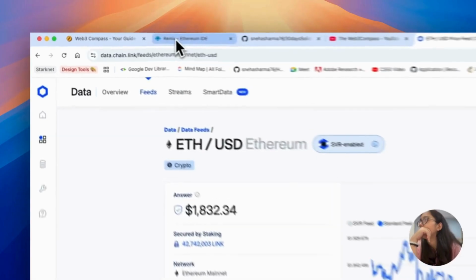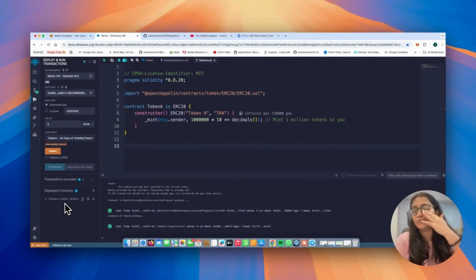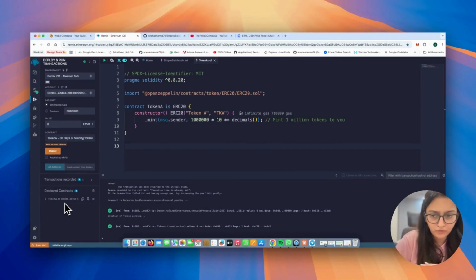Okay. And okay, so this is deployed. Now the second step, after the deployment is done, was to identify the Chainlink price feed address. If you're using a mainnet fork, you can just interact with the actual deployed contracts. For example, this ETH-USD price feed that I'm talking about. So we've gotten the address and the decimal is 8.